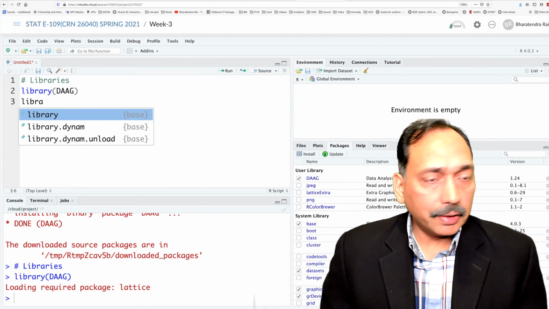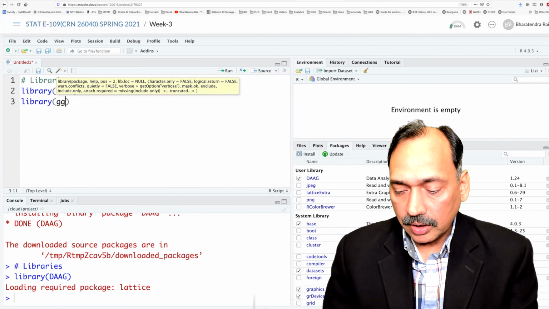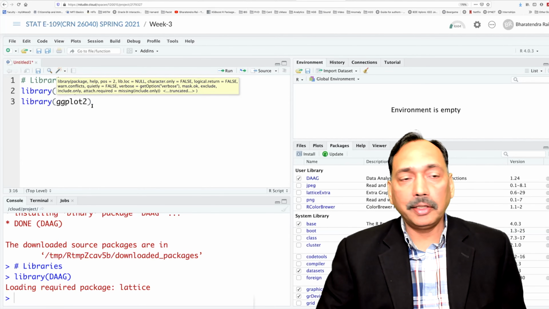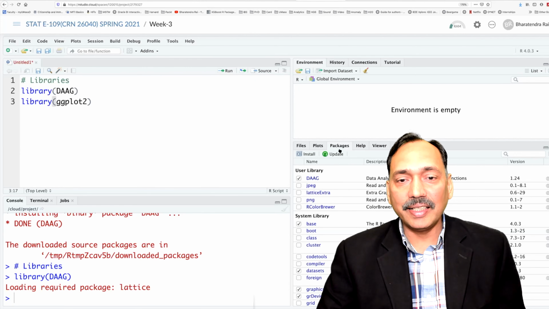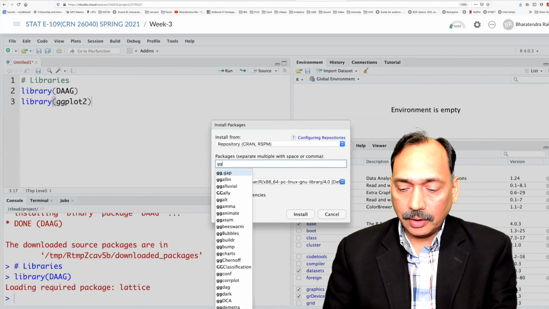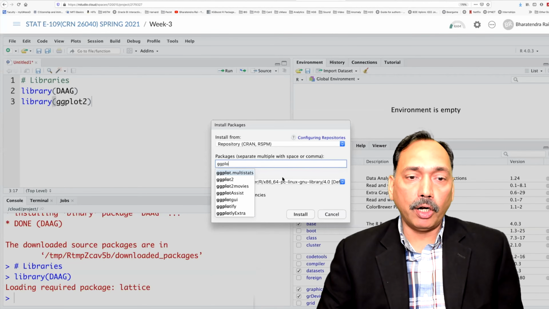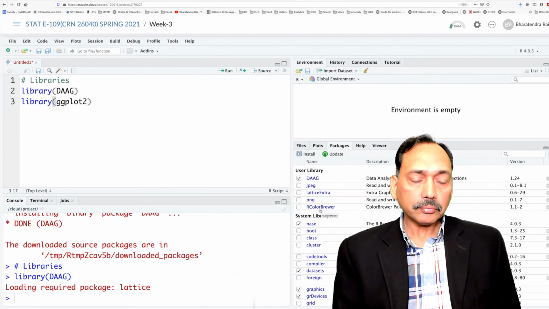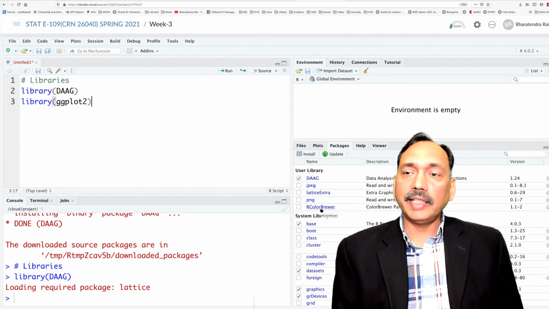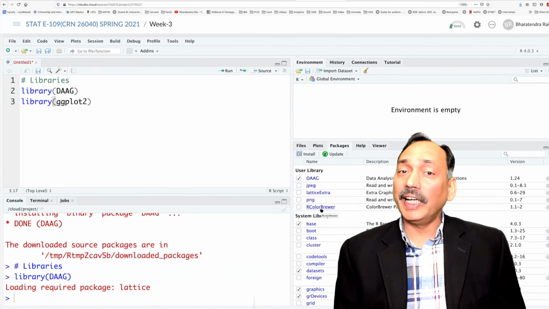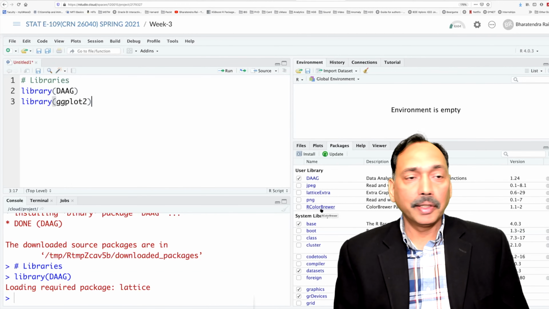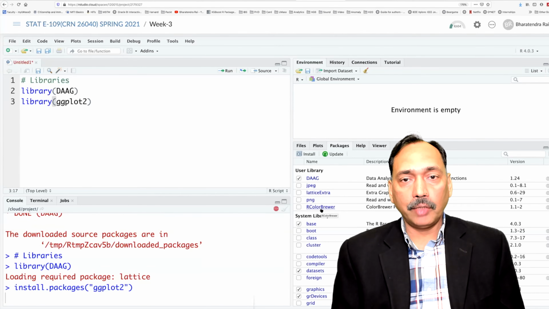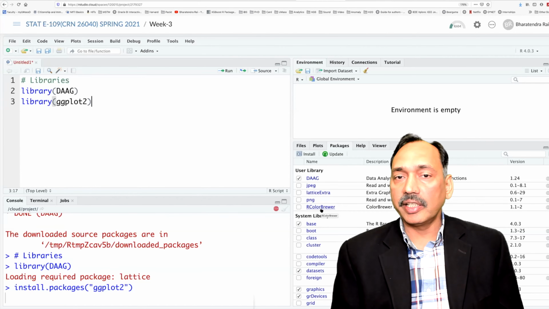Another package that we'll use and we have used is ggplot2. And again, because you are using this for the first time, we'll have to go to packages, click install and type ggplot2 and then click install. So this is a one-time extra activity that we have to do that we did not have to do with Kaggle notebook. But now since you are familiar with the basics, we can work with RStudio because it has more interesting features.